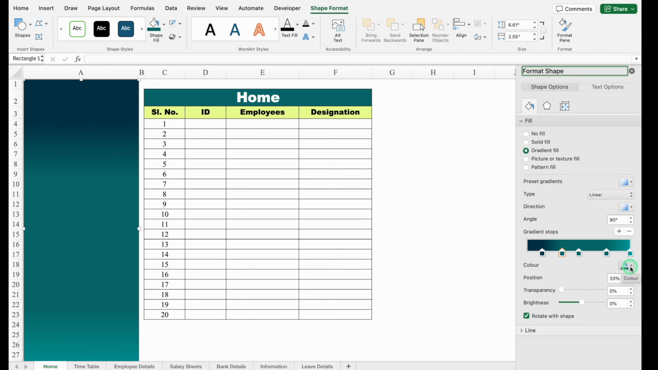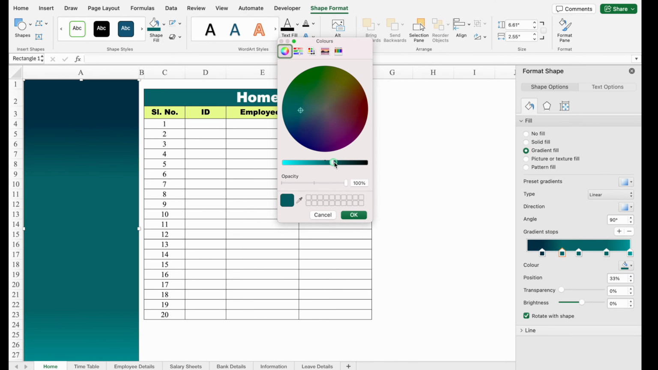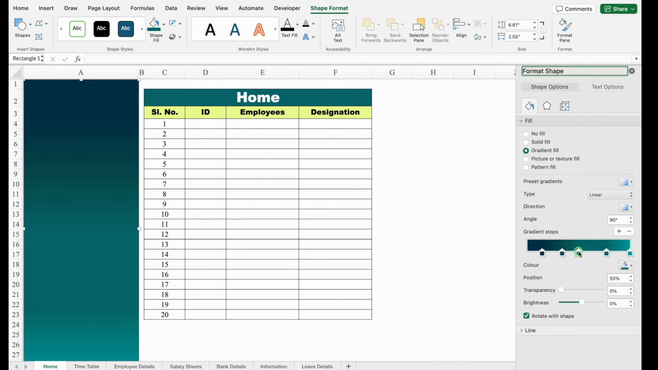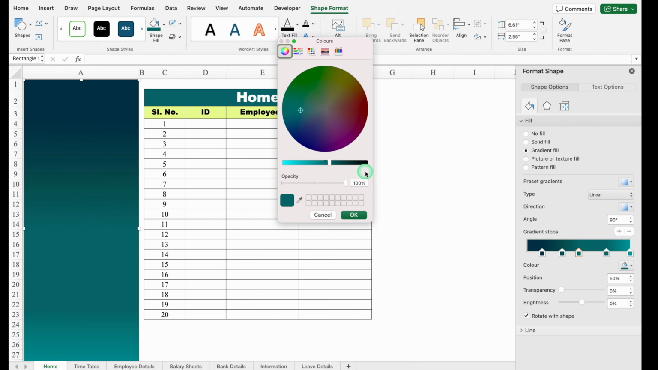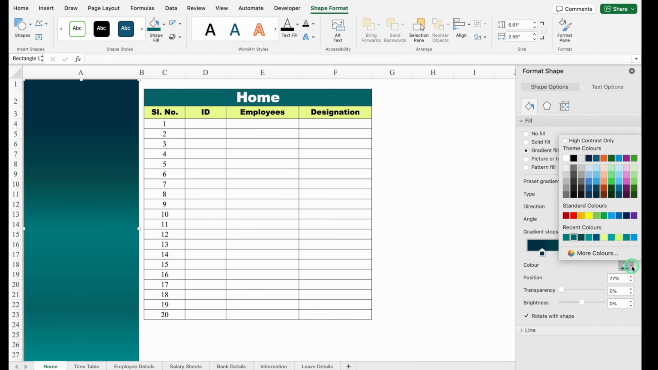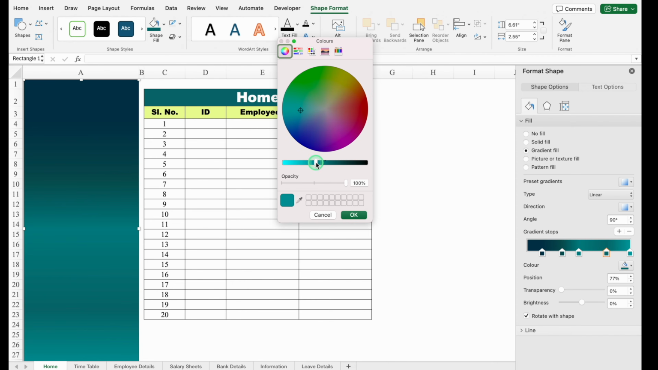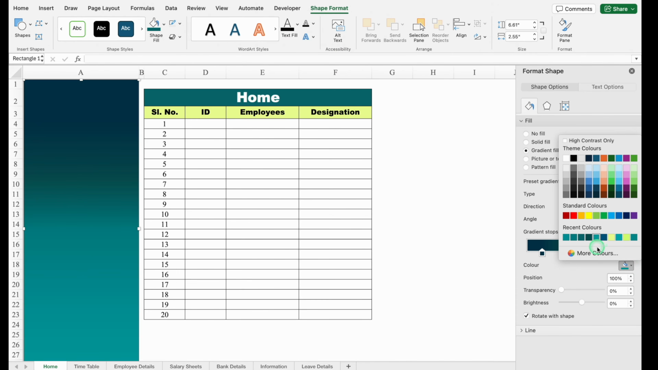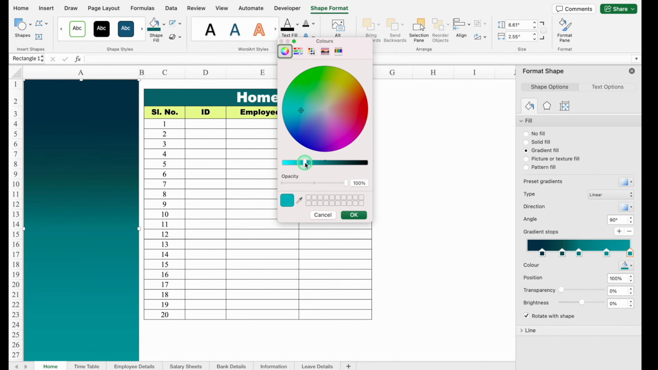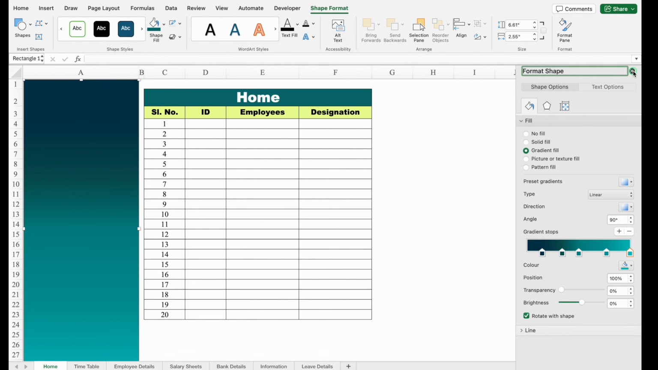We'll take the second one to the right and the first one a little bit more to the right. We'll come over here, More Colors. We'll make it a little bit darker. We'll come to the third one. We'll make it a little bit lighter. Okay. We'll come to the fourth one. This will be lighter. Okay. And the last one will be extremely light. Okay. Now I'll close this.